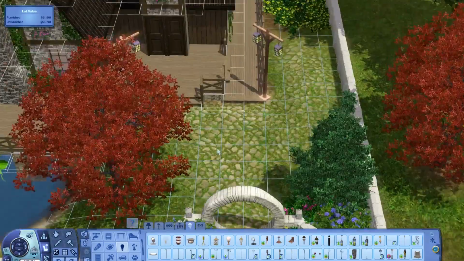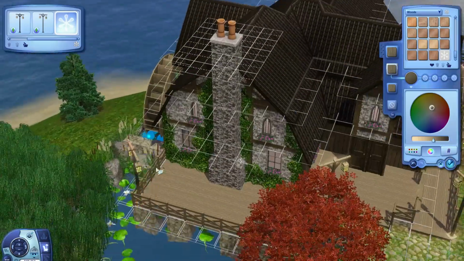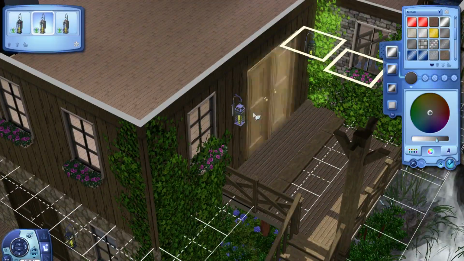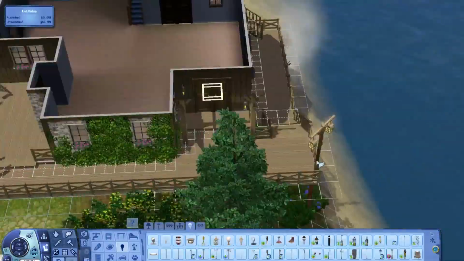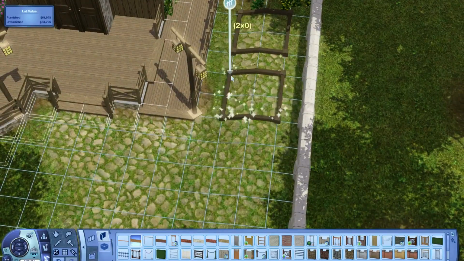Now I'm just going through and figuring out what lights I wanted. I really liked these kind of lights. They looked old-fashioned and they looked like they could potentially have a candle inside of them, so I kept them. I really liked them for this lot. I just thought it went really well.